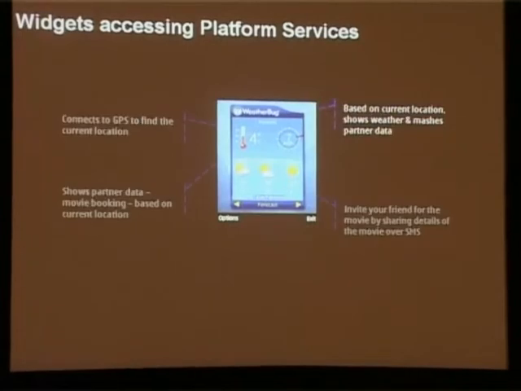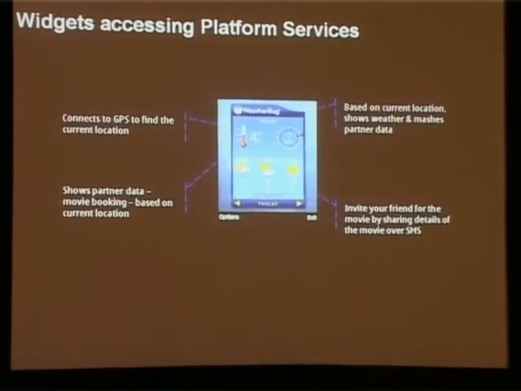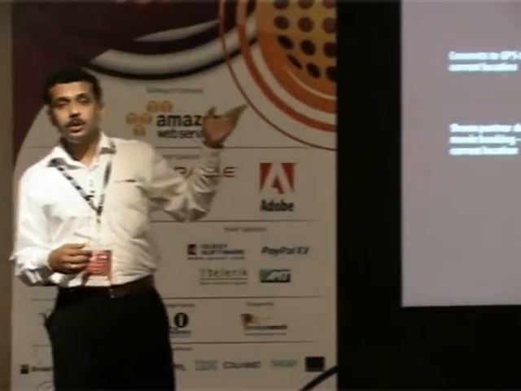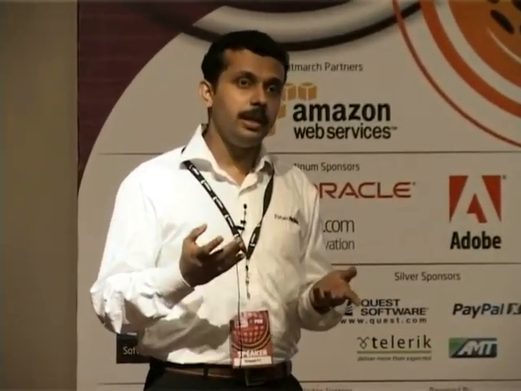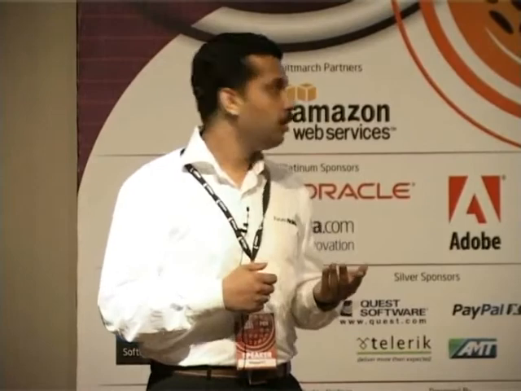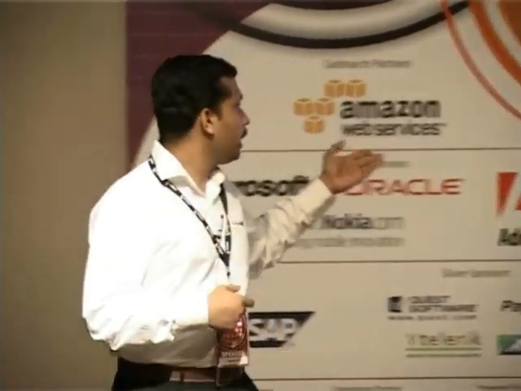Just a simple use case, widgets accessing the platform services. It's a simple application called WeatherBug. The user doesn't need to enter his own location. Say I am right now in Bangalore, and it automatically detects that I am in Bangalore. So the user will feel excited that the system itself detects that I am in Bangalore, and it shows partner data and movie booking. If it also detects the nearest movie theater or the nearest mall where I can go for a movie, it can also give suggestions.